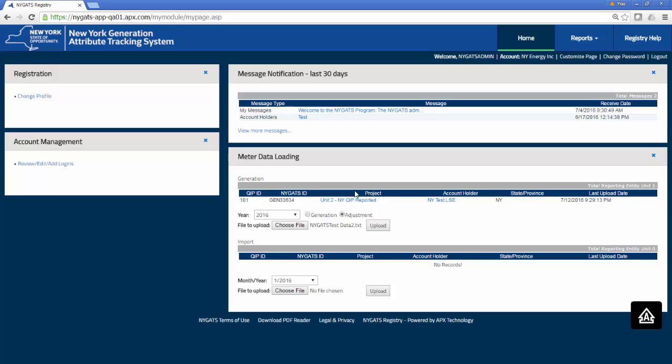If the NYGATS certificates are created resulting from an adjustment, the vintage of the certificates shall reflect the month and year of the generation being adjusted. If the certificates must be debited, fewer certificates will be created for the current period. After the settlement date associated with the vintage year, no further adjustments will be accepted by the NYGATS administrator.